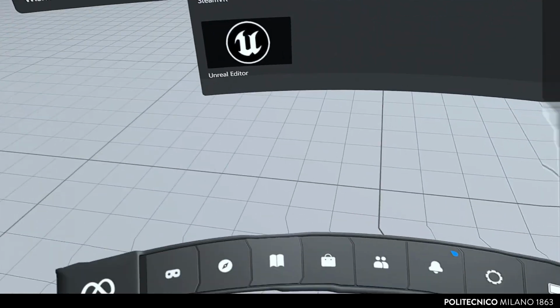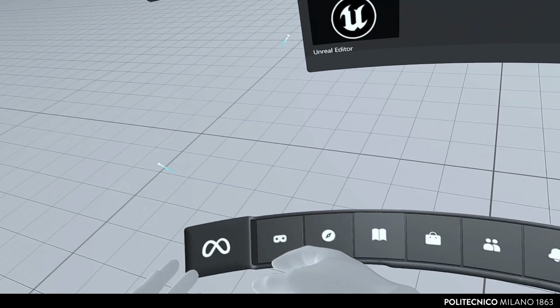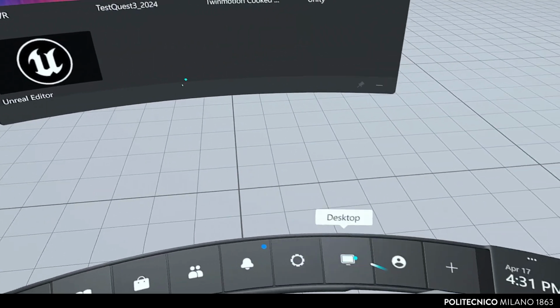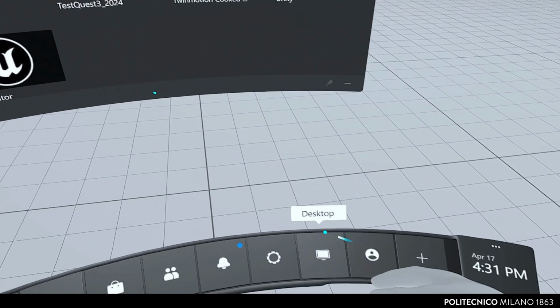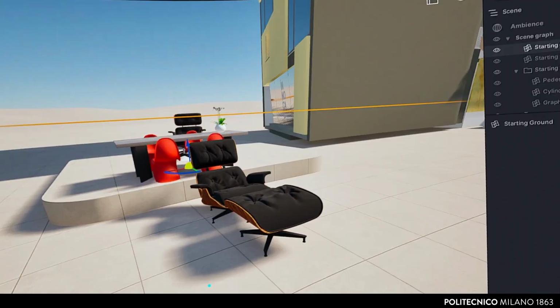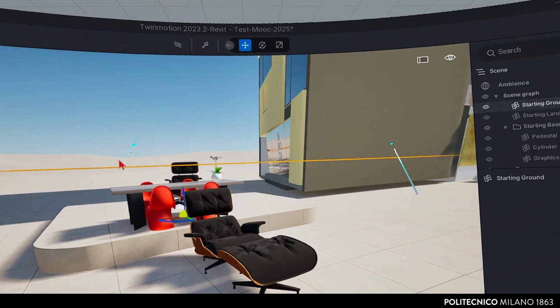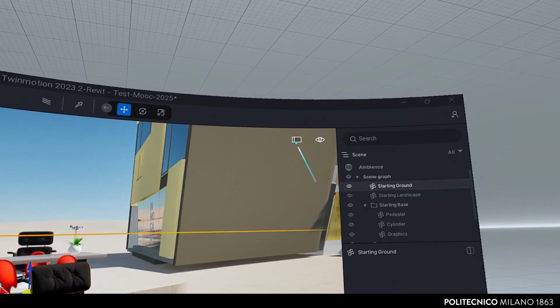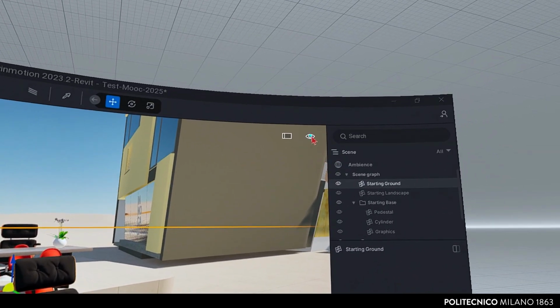A gray bar with VR controls will appear in our field of view. To access the computer's desktop within VR, simply click the Desktop button. The desktop will be projected directly into the headset, allowing us to navigate files, open folders, or launch software like Twinmotion in an immersive way.